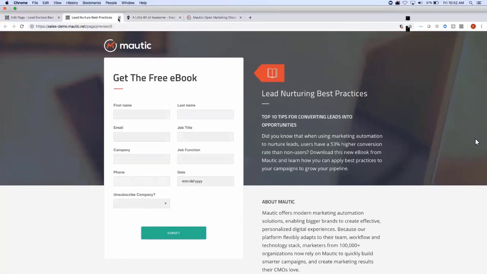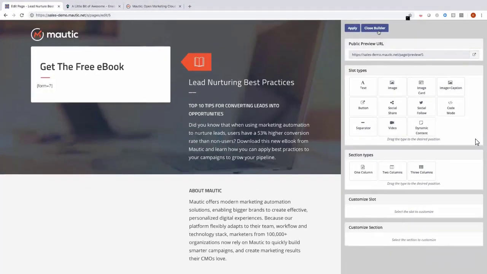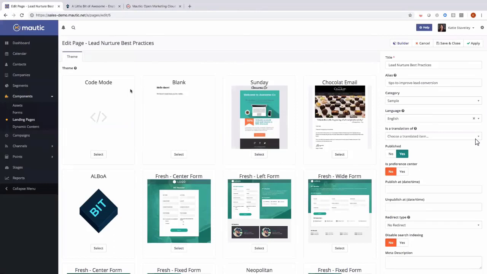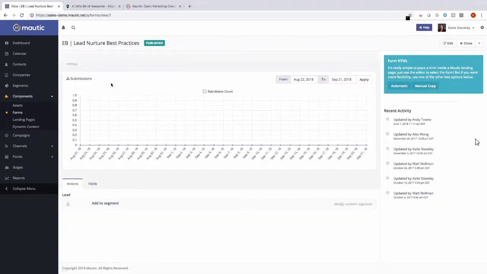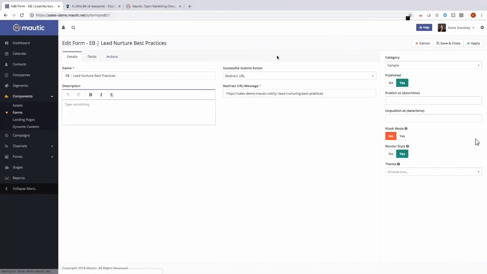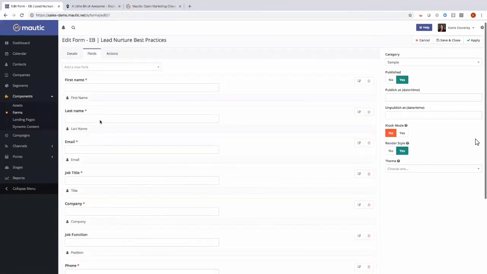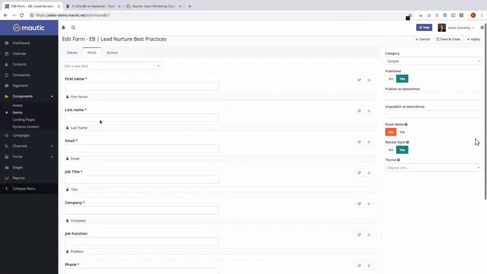on that page. To add a form into a Mautic landing page, you would just go to Forms. We're going to look at form number 7, so ID number 7 right here. This is the one we just looked at on that landing page. And you'll see those same fields appear within this form builder, all the things we just saw.